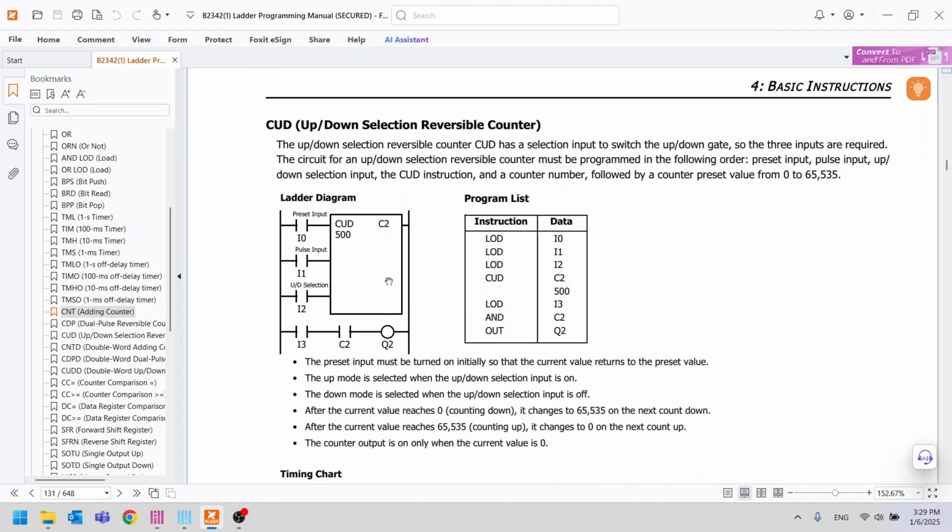The next command, CUD, is quite similar. It has I1 as the pulse input, which is used for counting, and I2 as the up-down selection input, which determines the counting direction. When I2 is on and you send a pulse by turning I1 on, it will count upwards. If you turn I2 off and send a pulse by turning I1 on, it will count downwards. This is the basic way this counter works.